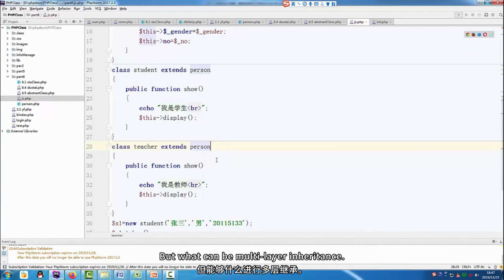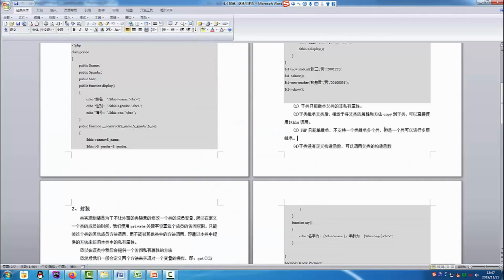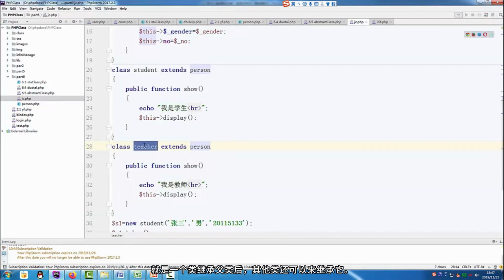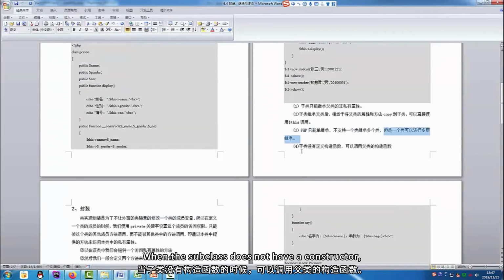But what is multi-layer inheritance? That is, after a class inherits its parent class, other classes can inherit it. When the subclass does not have a constructor, the constructor of the parent class can be called.